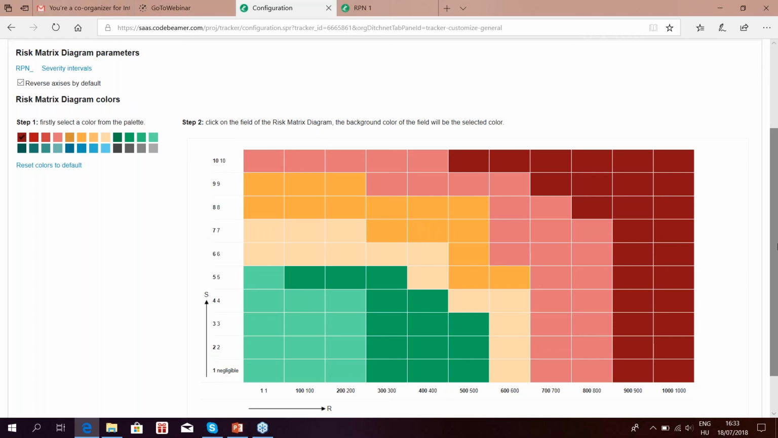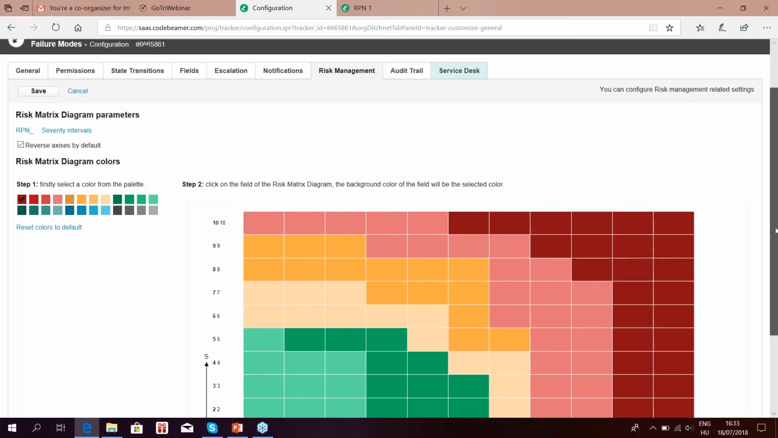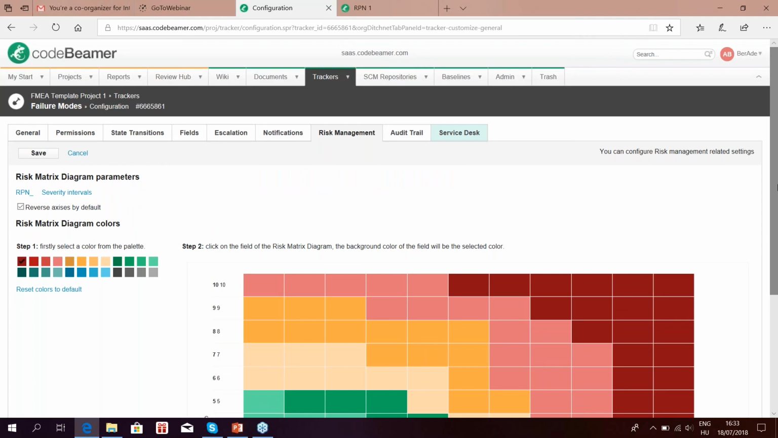Okay, so when you conducted your, let's say, first iteration, there are lots of failure modes, and you would want to have a more compact view so that you can show it to your management.